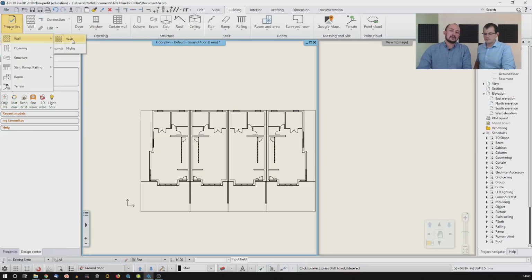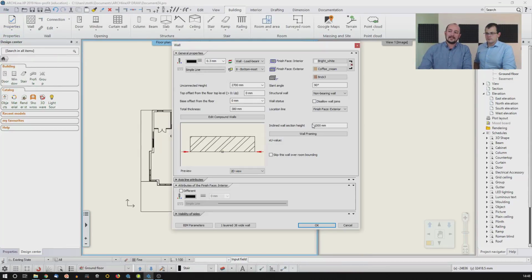I just quickly go to the wall properties to check whether this has the proper settings, like the proper height. Thickness is not that important now because we will just pick the thickness from the drawing, but you can set up the thickness when you design on your own. And you can set up the materials and many more. You can also create a multi-layer wall using the edit compound wall tool.